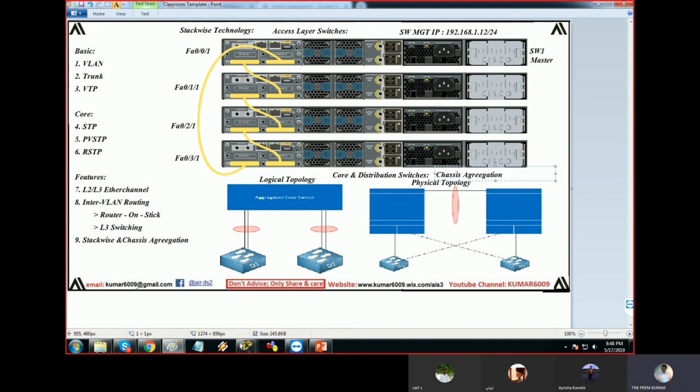We have VSS, virtual switch. There are so many different topics. I'm just giving the name, what is given in Cisco, chassis aggregation. Okay. So, any doubt in this?